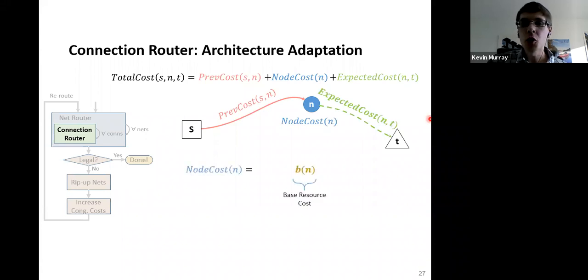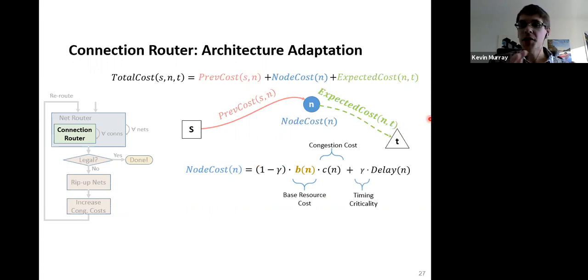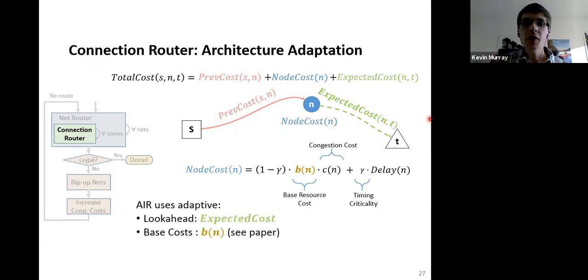We can break down the node cost details. There's something called a base resource cost, kind of the basic cost of using this node. There are the congestion costs I mentioned that increase over time to kind of alleviate congestion. And because we're also trying to optimize timing, we also include a delay term. And we tend to weight the base cost, congestion term and the delay by how timing critical this particular connection is. And so AIR is adaptive in two ways. The one I'm going to focus on, though, is the adaptive look-ahead that we use to produce this expected cost estimate.